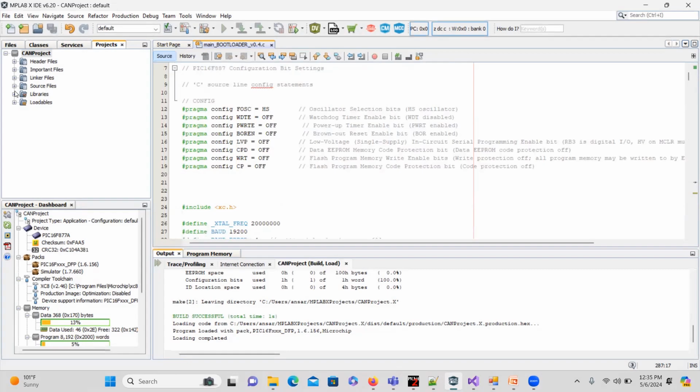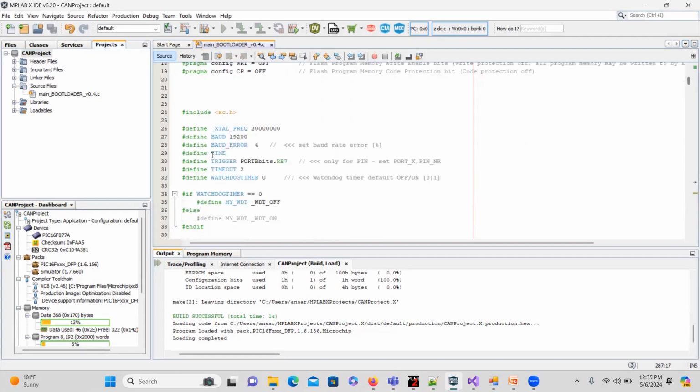In this source file, I have the pragma definitions, which we do in every program. Then I define some of the parameters. This information I have taken from the sample bootloader code provided in assembly by Microchip. I converted that into embedded C. That's all, nothing more than that.